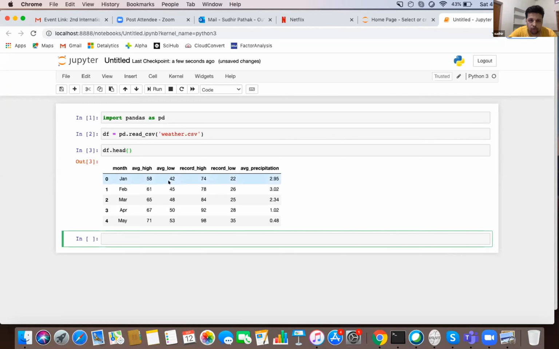Okay, so suppose I want to sort this data frame. I can sort this data frame by any particular column I want. So suppose that I want to sort this using the record high column. So let's do this, then it will be more clear how it's happening. So first, I take my data frame and then I say sort values. This is the Python pandas command. And then I have to put by which column I want to sort it.